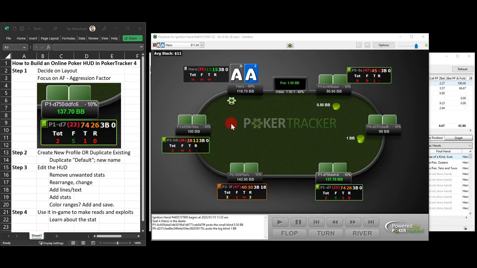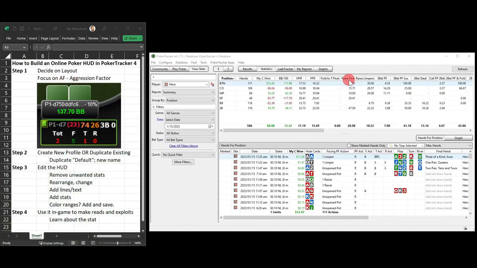pre-flop. So step one in this process is to decide on the layout, and we're going to duplicate this HUD exactly right now. Like I said, it's the focus HUD for AF or aggression factor. So in PokerTracker 4, you're going to go to the HUD option, edit HUD profiles.